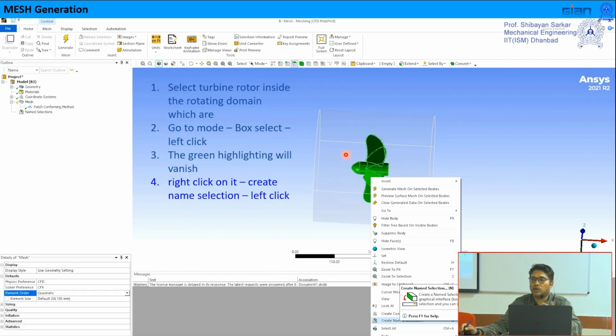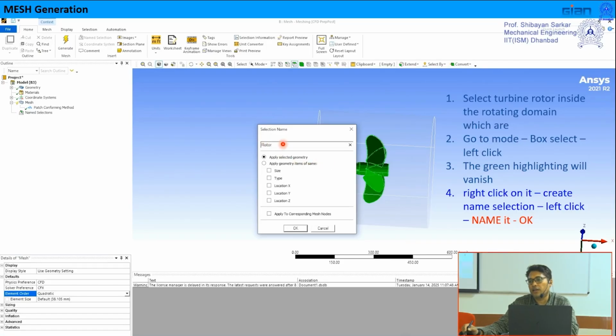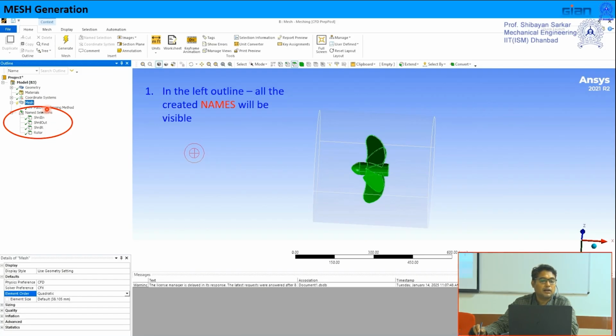So ultimately, whenever I select this one, my next step is to give the name. Here I have given the name as rotor. Once I give the name as rotor, all the things whatever we have named will come under the name selection. This name selection is coming under the mesh. So this is the rotating domain in, this is the rotating domain out, this is the rotating domain wall, combined wall, half combined wall, and this is the rotor. So four parts, and the rotor is covering all the faces. So this has been prepared.